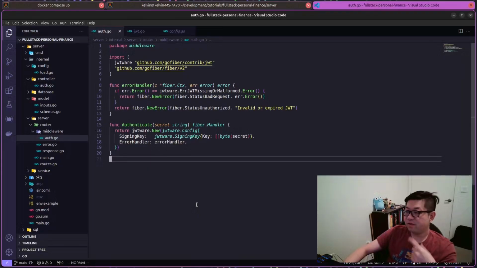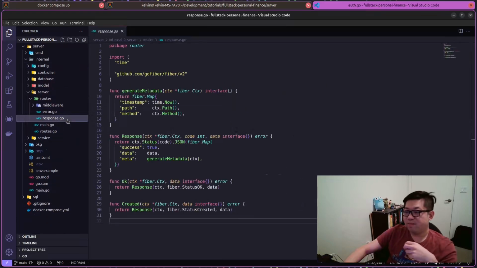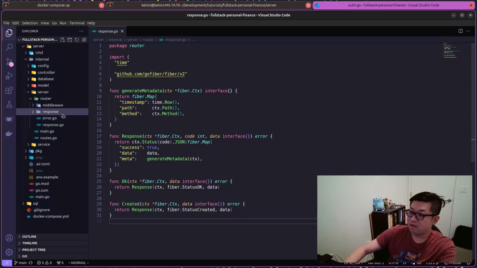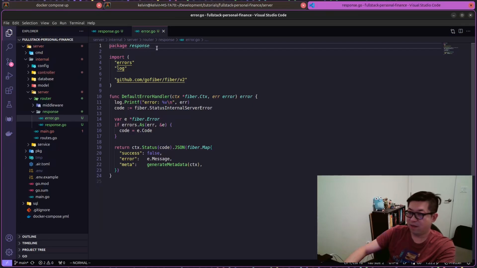Alright, before we move on to creating our entities or the other schemas, I want to do a little bit of refactoring. The first thing is more of a nitpick, but the responses are in a router package, and I want this to be a sub-package called response. So I'm going to move response and error into it, which means we have to change the package of both of these to response. Now the response.go file and the error.go file are in the package of response.